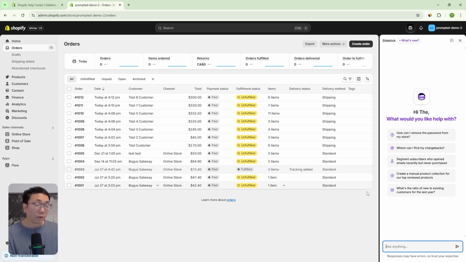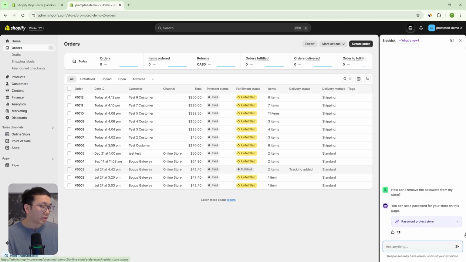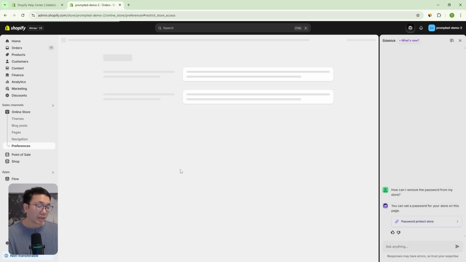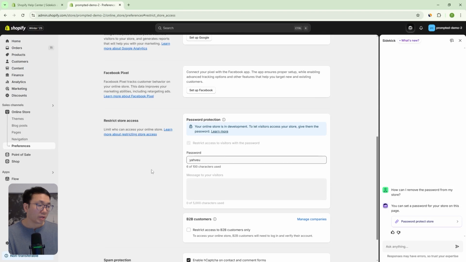So let's start off with the help and guidance side of things. Here's an example. How can I remove the password for my store? Why don't we just click this and see what it does? Okay, so you can set a password for your store on this page. You click this and it will navigate you to the page where we can set the password. Now this is a development store, so I can't actually remove this, but it just takes you to the menu. If you didn't know where to find it, it takes you right there. Easier to get to than, say, Googling it to find out how.